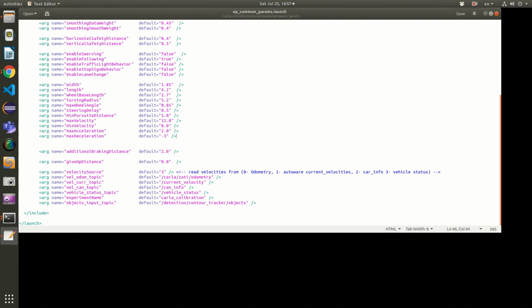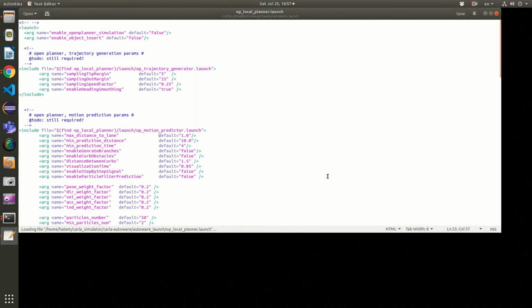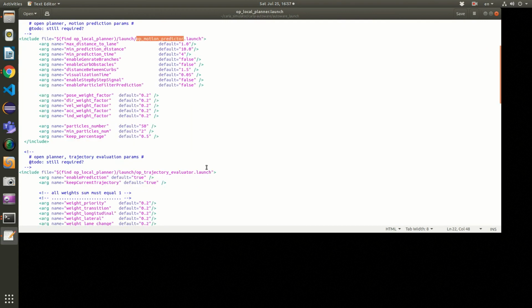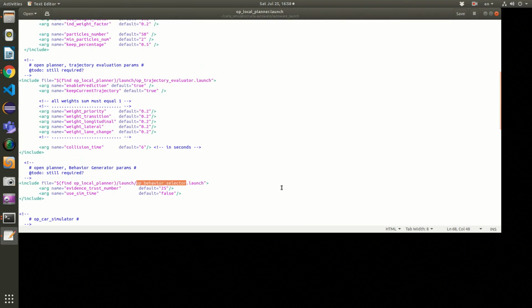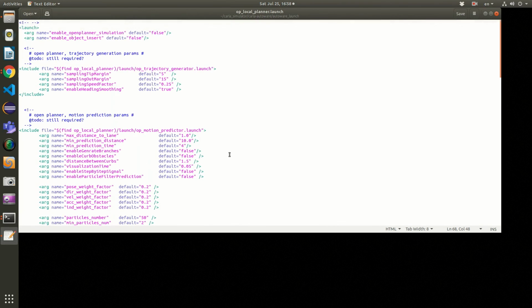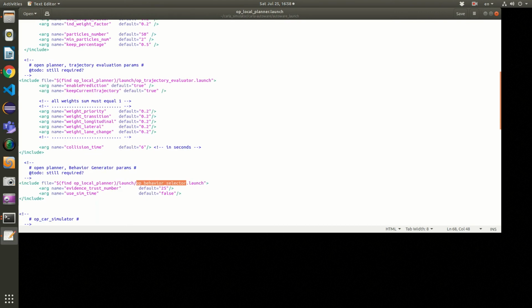Okay, let's go to the next launch file, local planner. In the local planner, first I include the nodes we click on in the runtime manager when we use OpenPlanner there. So trajectory generator, motion predictor, and trajectory evaluator, and finally behavior selector. You can tune the parameters here for your test and check the results.